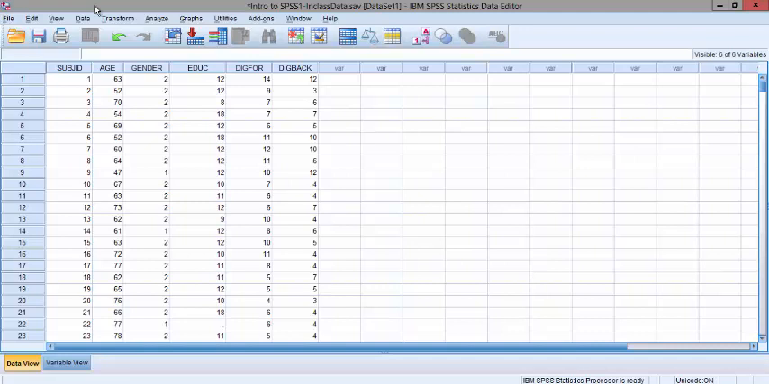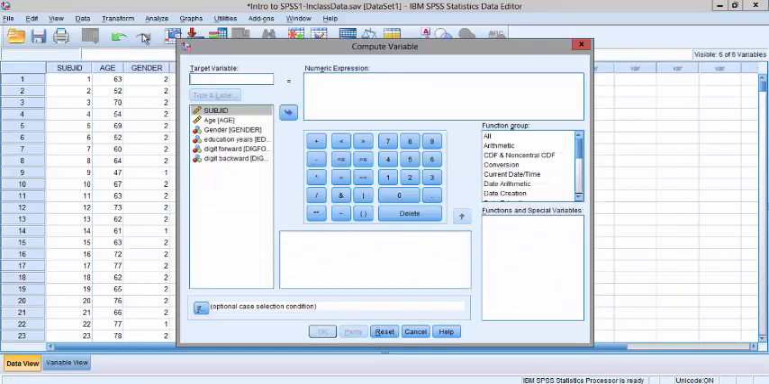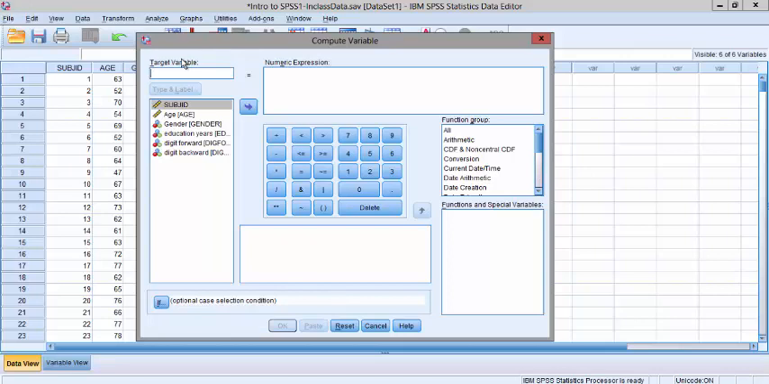So if you look up here, we have a number of options. To compute a new variable, we're going to go to transform, compute variable, and this window pops up. So here in the target variable box is where we're going to put the name of our new variable, which in our case is memory. So, but what does memory mean? What is this new variable going to look like? How is it going to be calculated? That's what the numeric expression box is for.